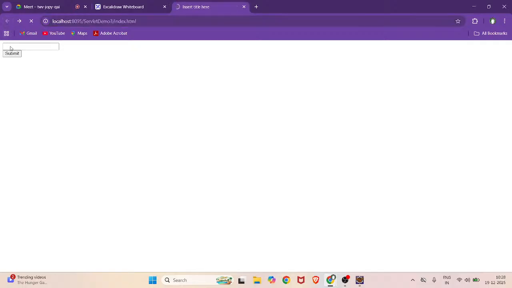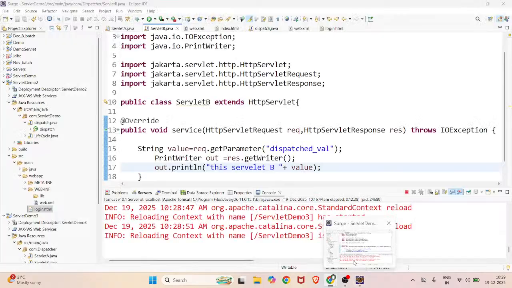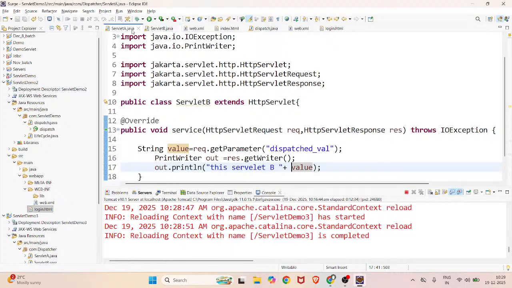Here I can pass the value of 24. You can expect the output from servlet A. The output will be, this is servlet B null. Why null? Wait. That means I'm not getting any value. Why? Both are not the same variable names. Check it.